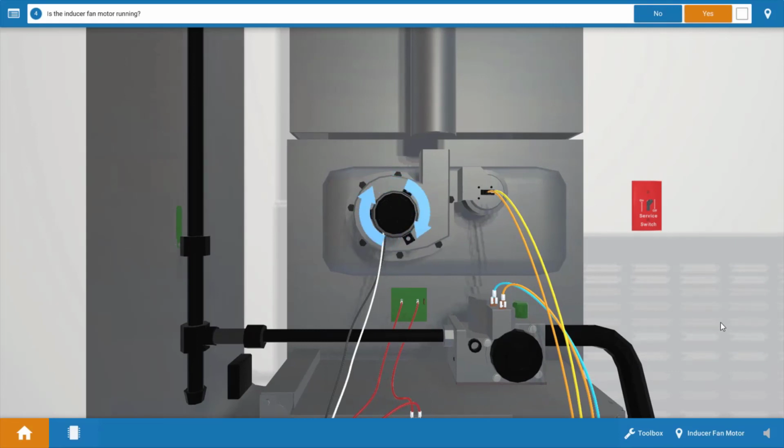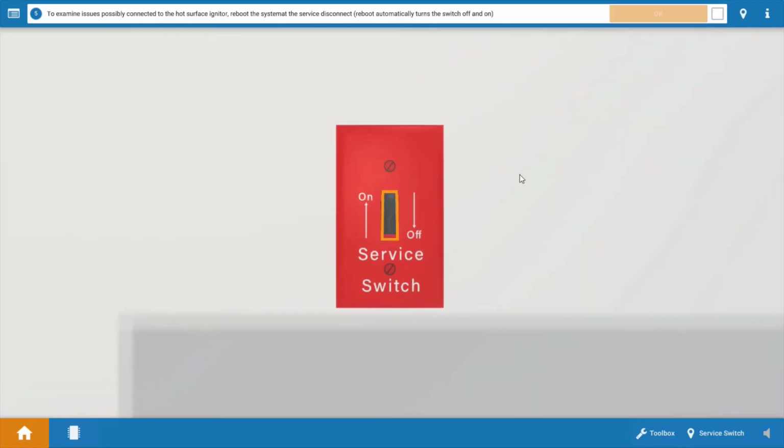And the next step is to evaluate which loads are running. Well, the first thing that should come on would be the inducer. And we can see from this spinning blue arrow graphic that the inducer is running. So we're going to click yes on the procedure guide.